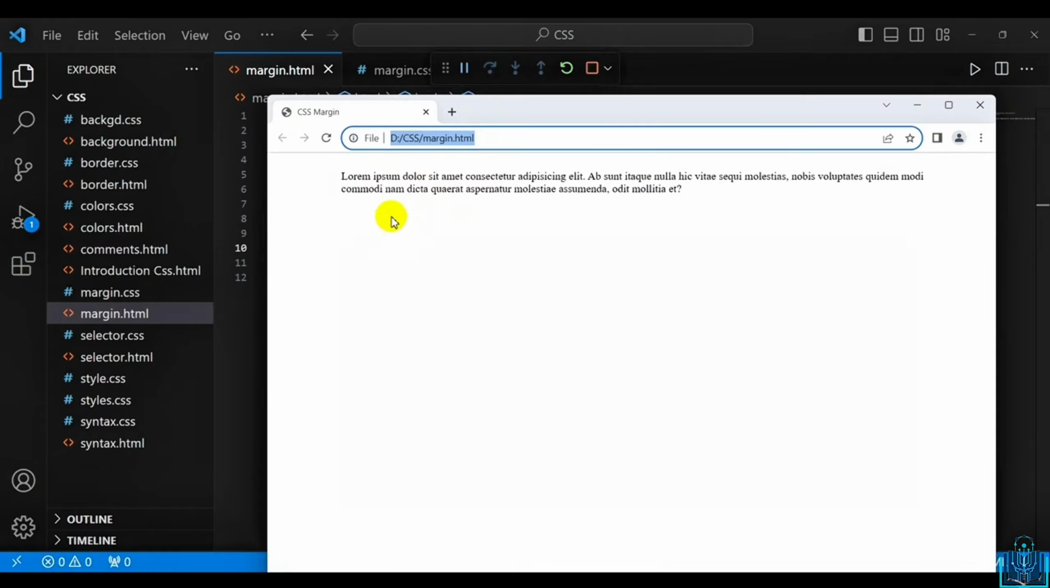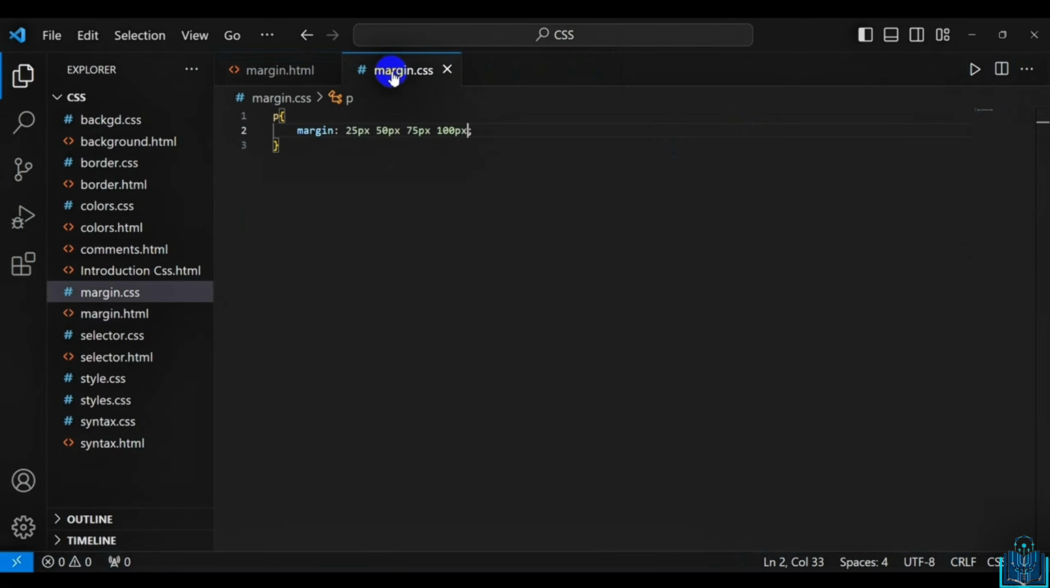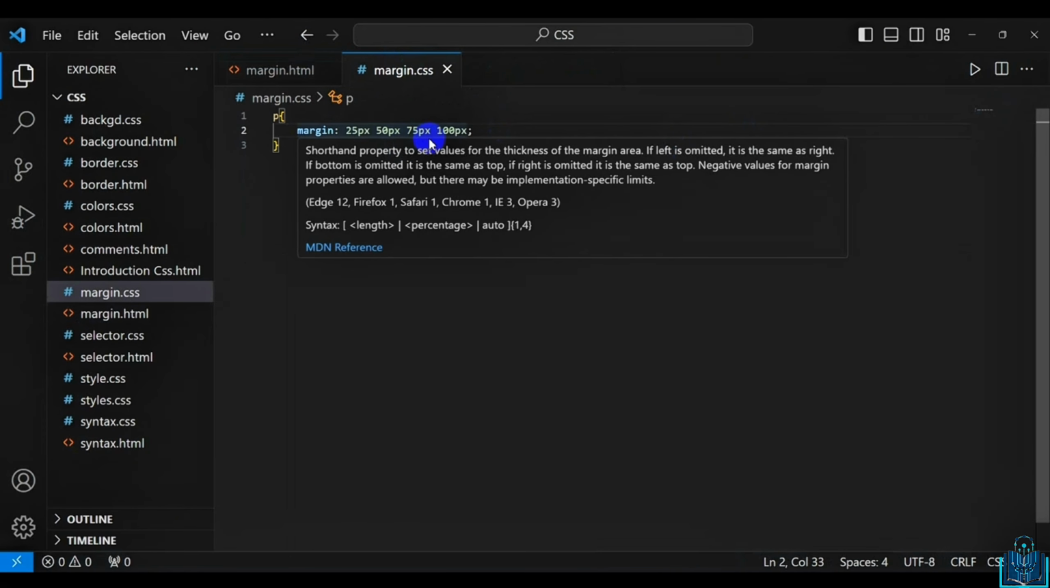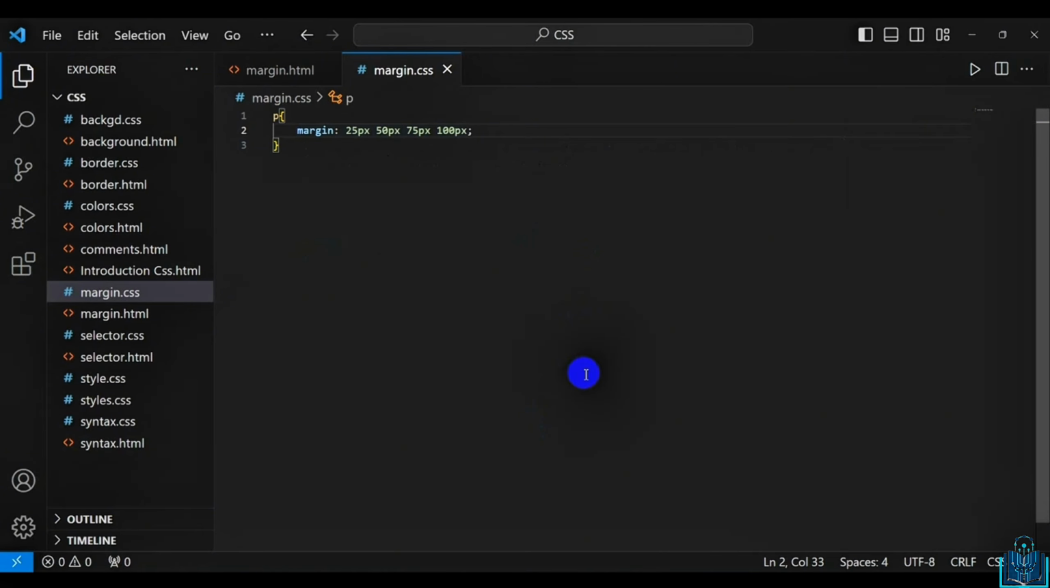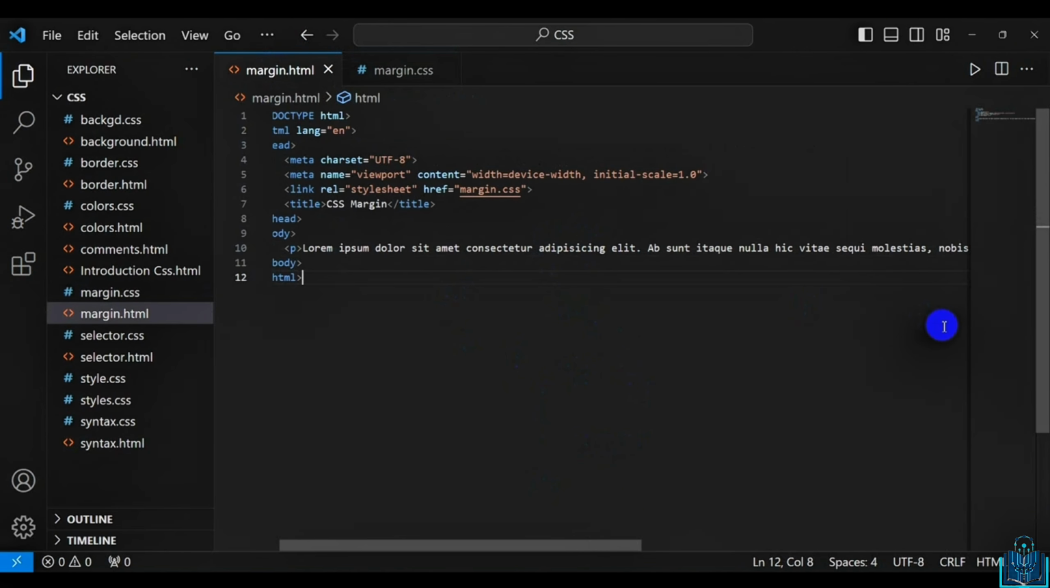As you can see, the result is perfectly printed, and now I am creating the auto value. We can set the margin property to auto to horizontally center the element within its container. The element will then take up the specified width and the remaining space will be split equally between the left and right margin.